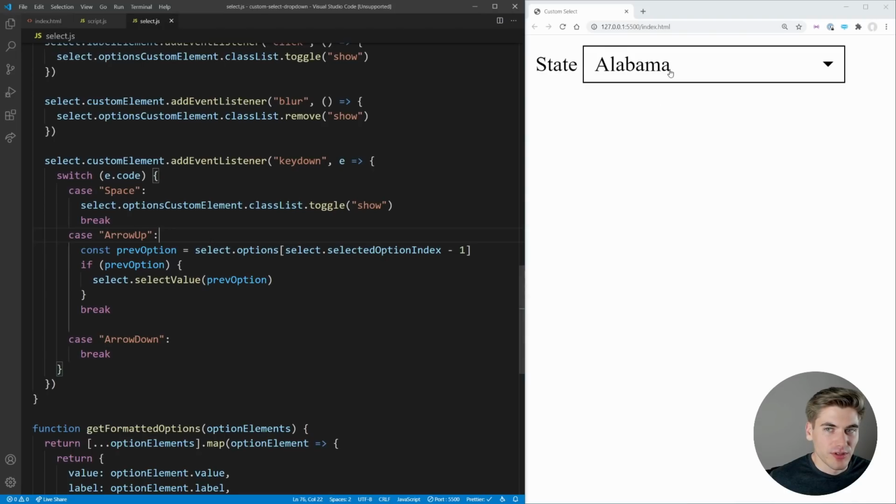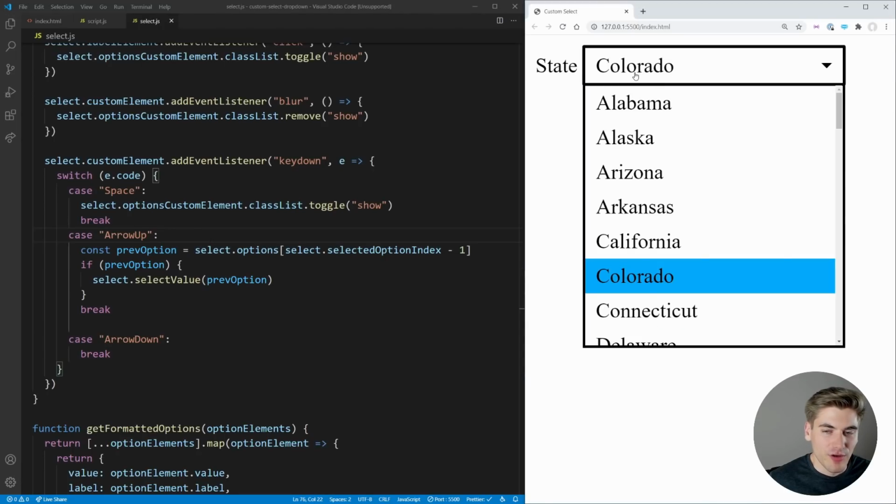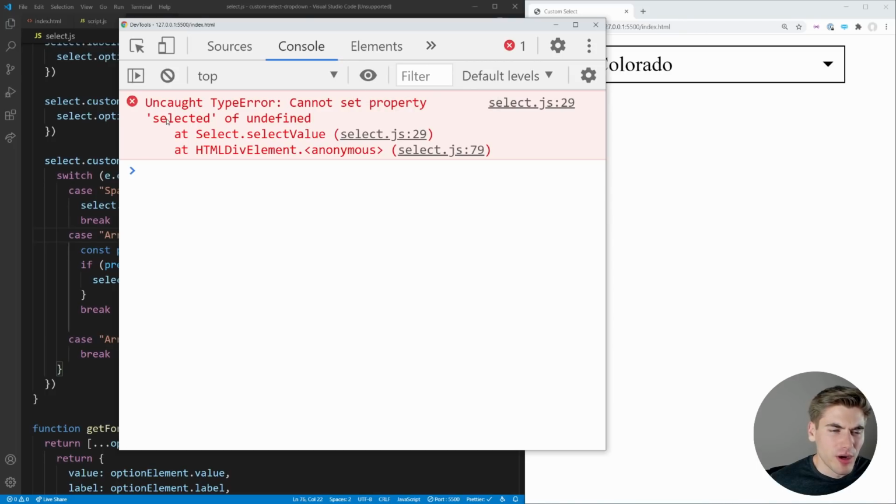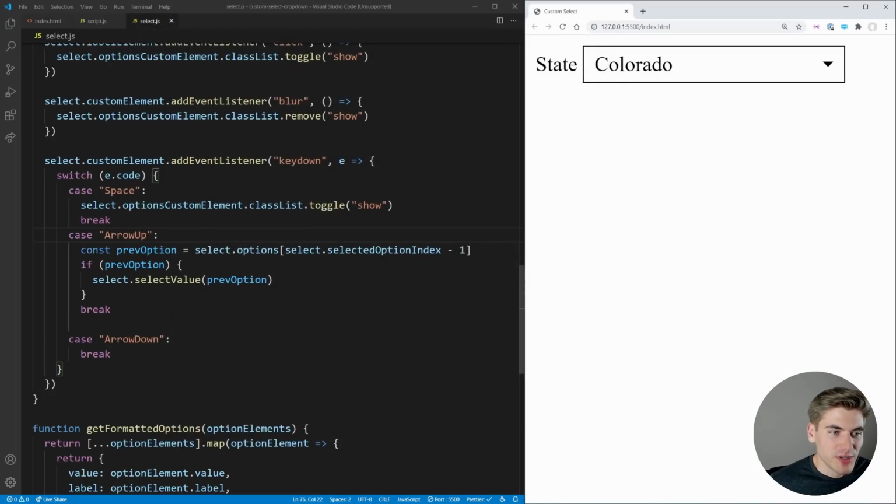So let's see if this works. Let's just select Colorado. And now if I click the up arrow, nothing is actually working. So clearly something is wrong in our code. And let's see if we have any errors. In our console, we have an error: cannot set property selected of undefined, which means our previous option is most likely undefined. Obviously, it can't be undefined or it wouldn't enter this if, but we're passing an option instead of a value in here. So let's make sure we pass a value.